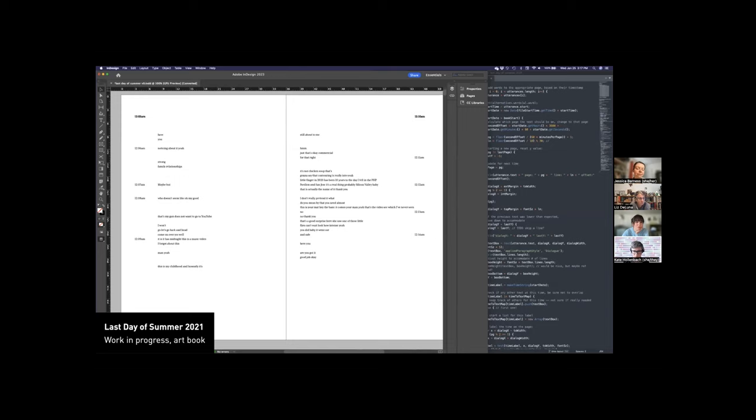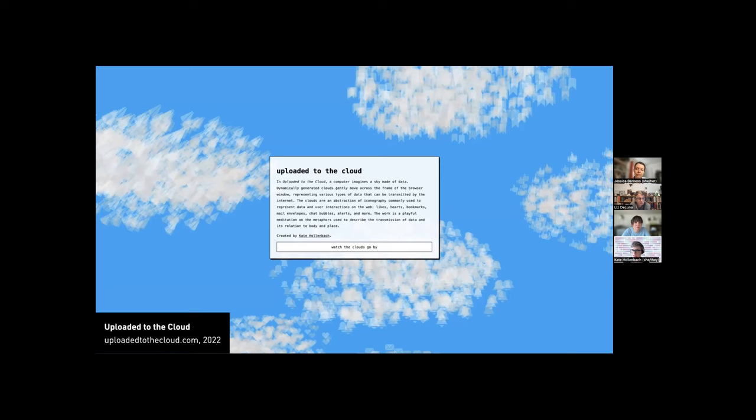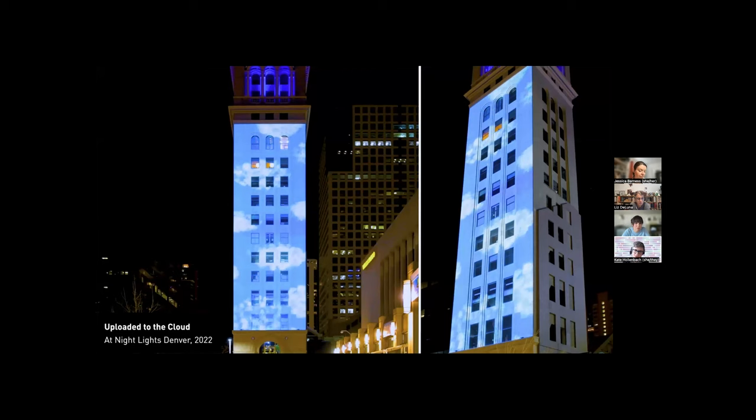Lately, I'm also interested in the vocabulary of technology and how it is marketed for a broad audience. And this is a web-based work uploaded to thecloud.com, an actual website you can visit. And I got a little fixated on the idea of the cloud and what the cloud looks like. I rendered a version of this work to show at Nightlights Denver in April 2022. And so the work was projected on the Denver Clock Tower.